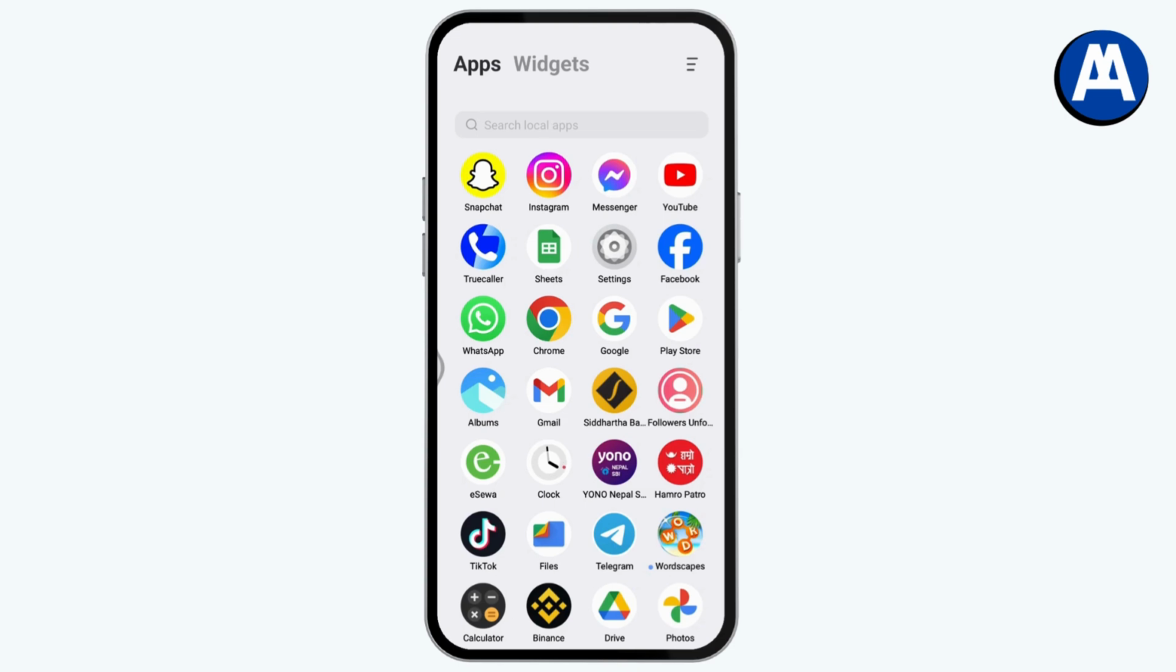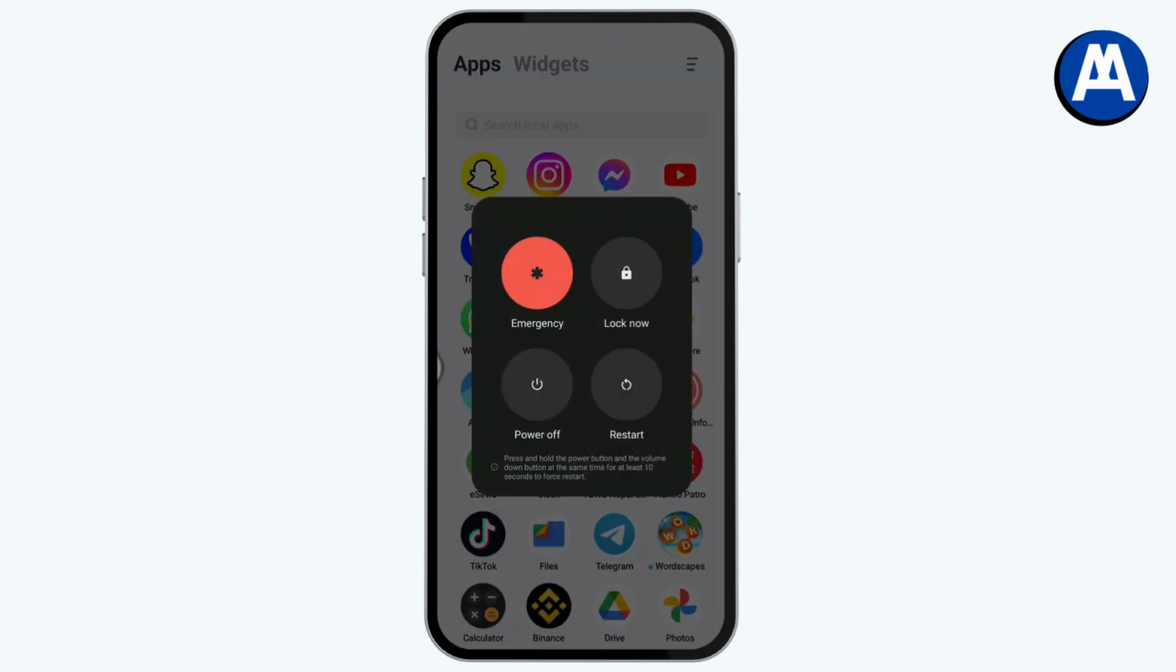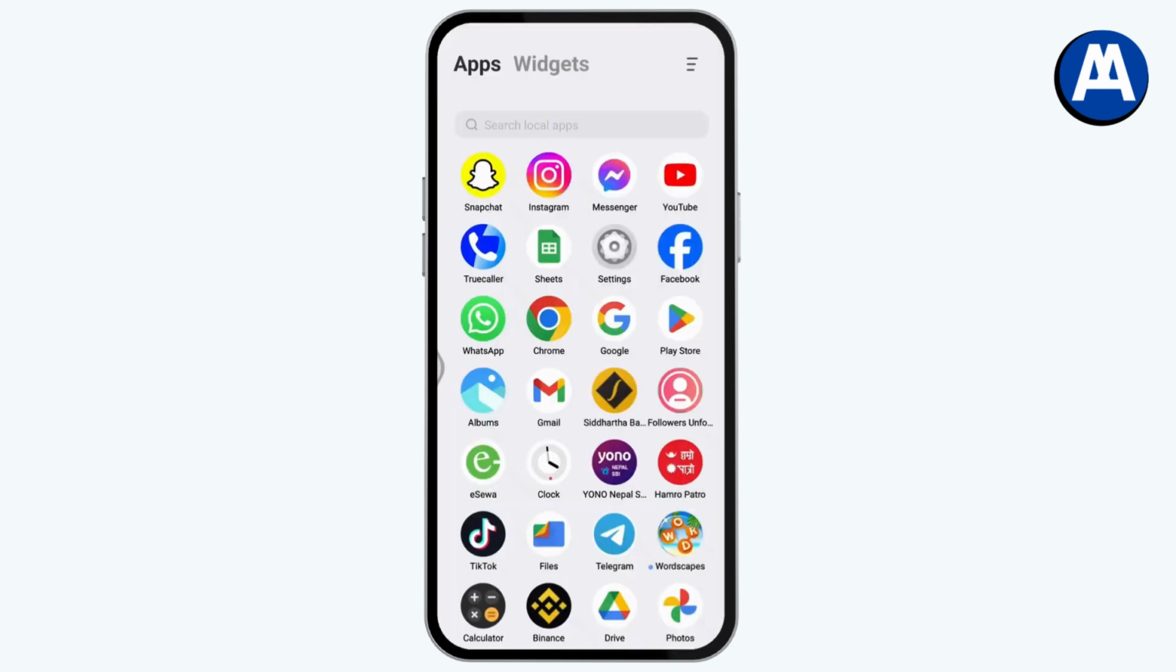Once you've done that, now the last thing you need to do is you need to restart your device. Press and hold on to your power button, and after that you need to restart, and after restarting your problem will be fixed. So that's how you can fix your MoneyGram app not working.